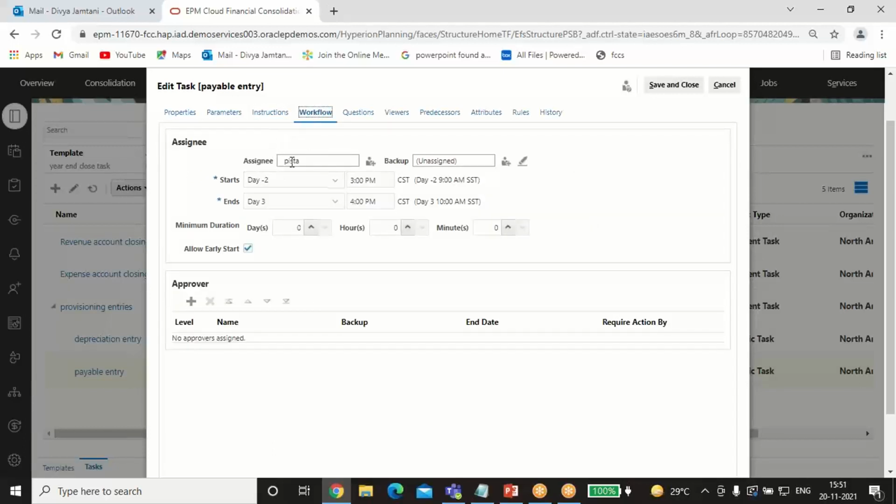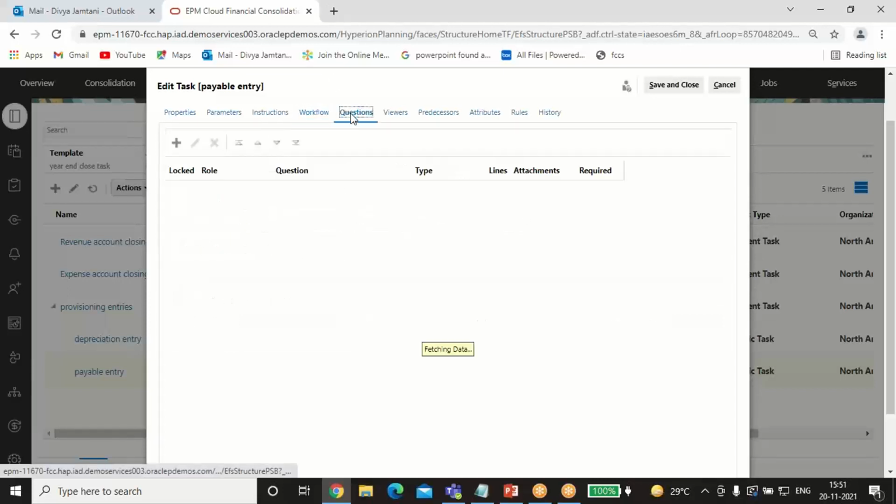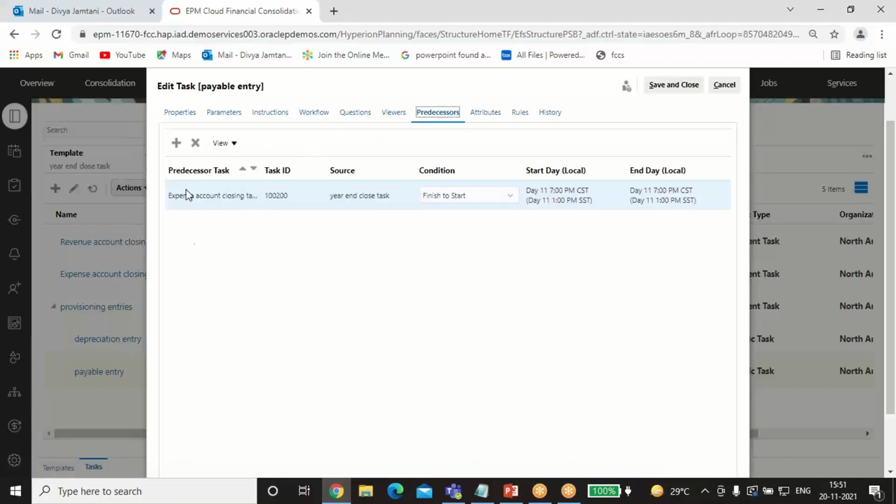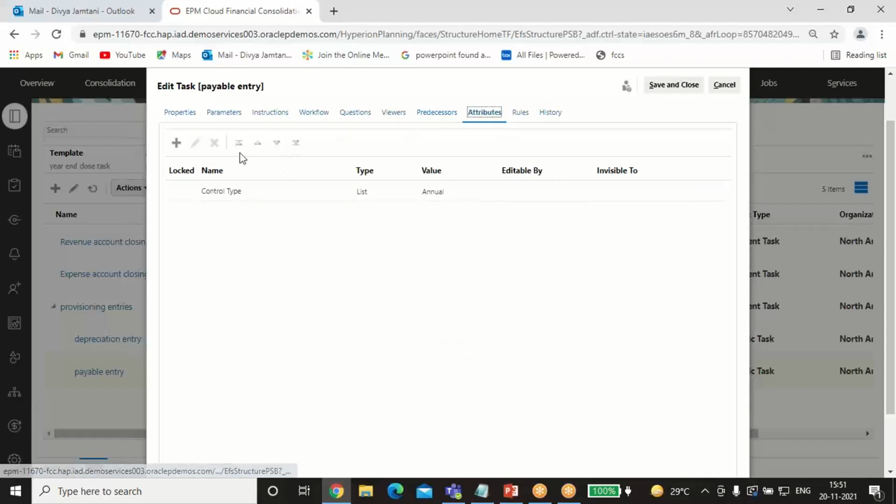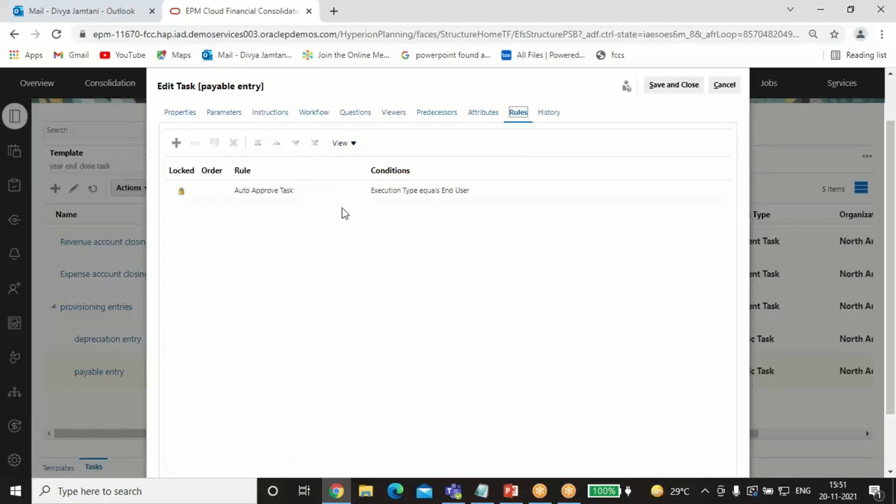Under workflow, I've defined the assignee. Here I haven't defined any backup assignee. Start day and end day I have defined for this particular task. I have even allowed this task to start earlier than the defined time. I've defined some viewers. Predecessor task: here also I've kept the expense account closing task, so until and unless it closes, you cannot start the current task. Attributes I've taken as a control type, and the value should be annual. The rule is coming inherited from the template itself.